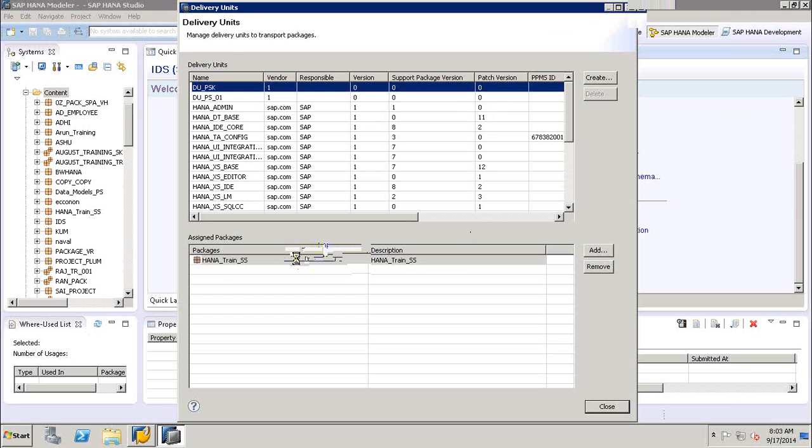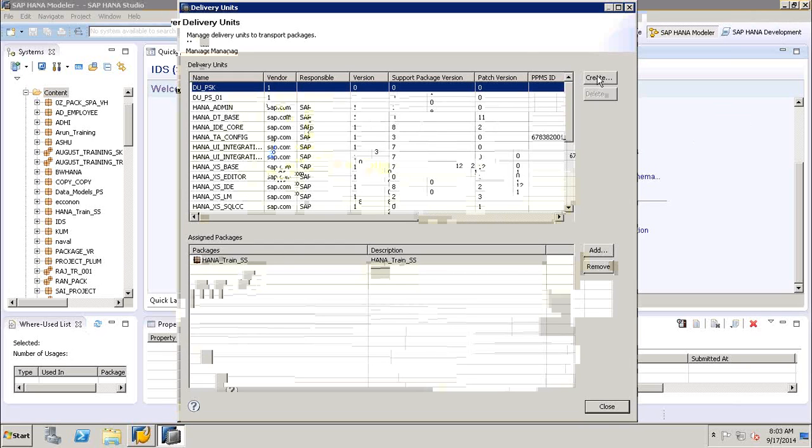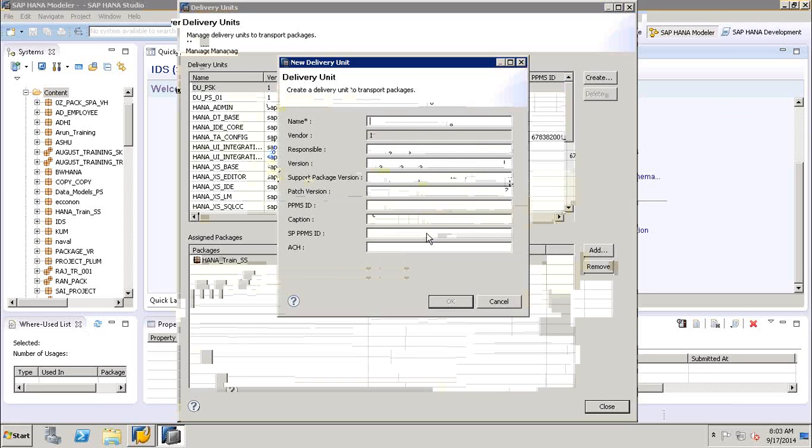You can click on the delivery units in here and say create a delivery unit. Alright, so you will have to give in all this information. The default one is just the name. So let's say we want to create one that says HANA underscore delivery unit, say SCPT.